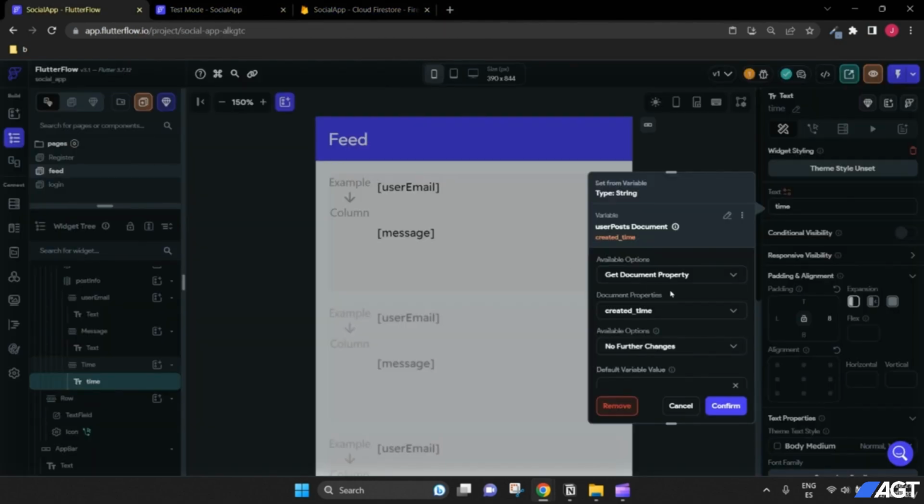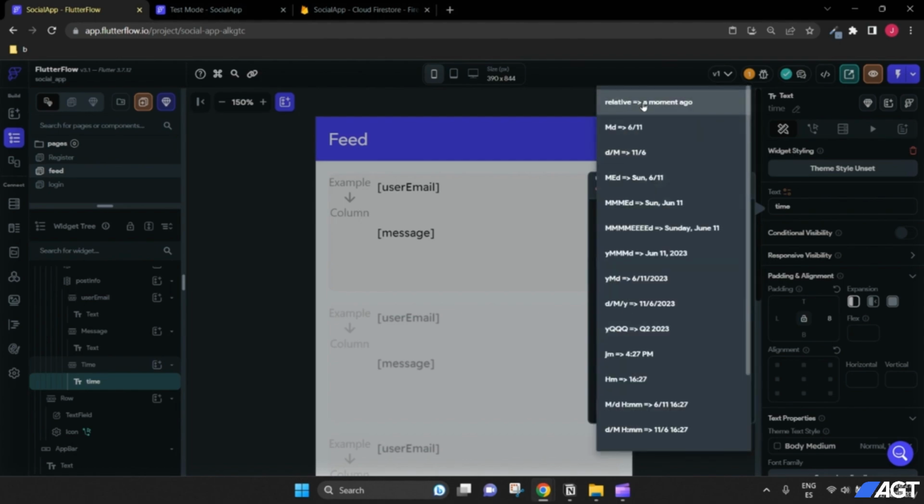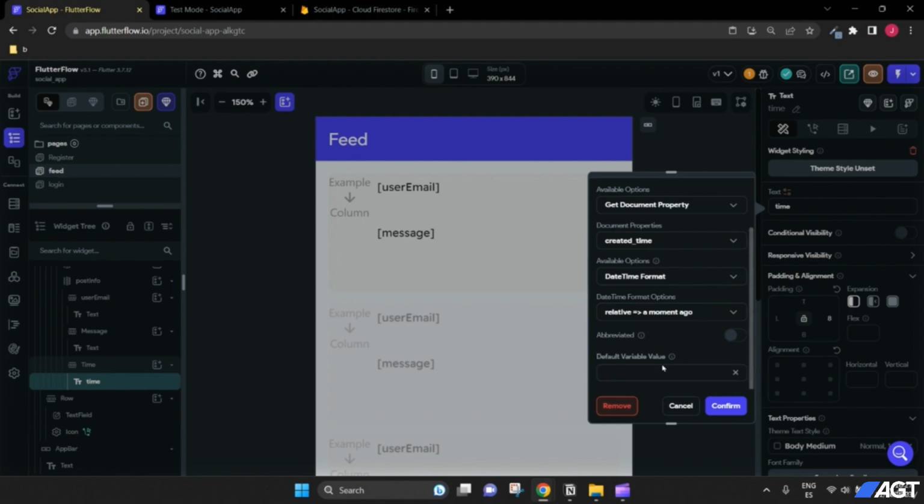So to do this, we're going to select the available options to format. We're going to choose the date time format, and for the date time format, we're going to click on set, and choose relative, a moment ago. And now we should add a default value. We're going to leave it blank and see what happens, and then you're going to understand why we need a default value. We're leaving it blank just to see what happens.